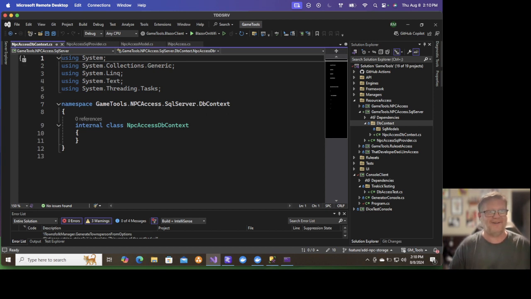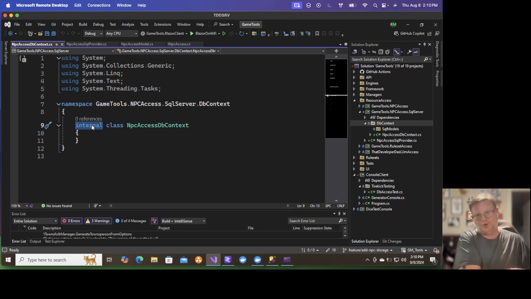Okay. AI-generated acronyms. Yeah, I don't tend to mess with those too much. All right. And internal, yes, I do want this to be internal because I do not want the dependency injection all the way out at the root of my project to know anything about the mechanics of connecting to the storage medium.